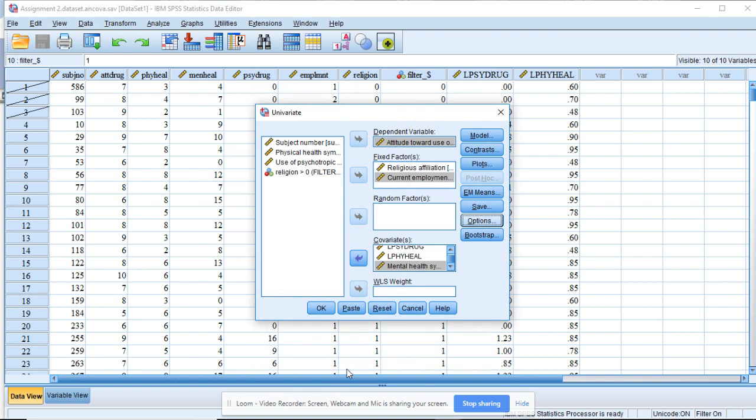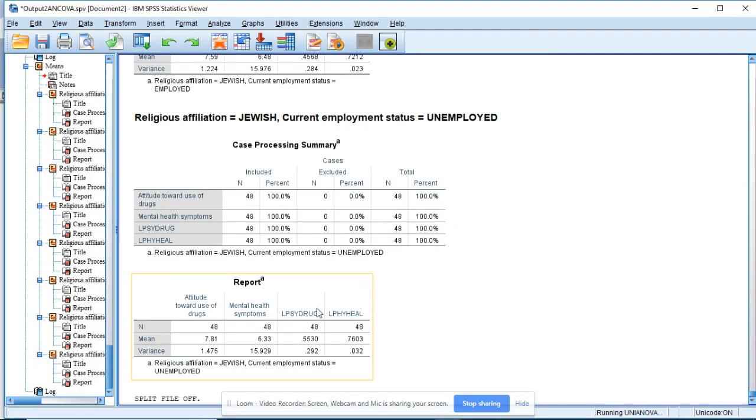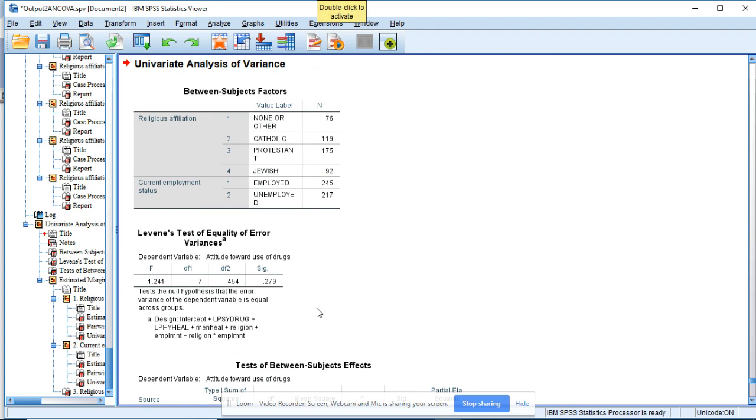Okay, I'm just looking at my notes here to see anything else. Okay, that should be it. So I'm going to go ahead and click OK. And here we are in our output. Hit save.